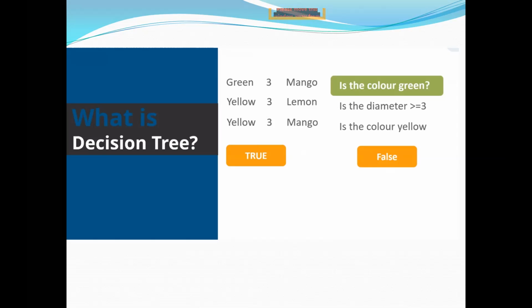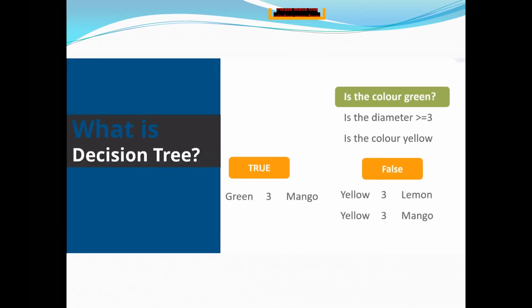Suppose in your data set all the classes have the same value, then we ignore that particular feature because it is not a potential feature. If the feature has high variance, it is capable of splitting, right? That feature alone has the capability to split. So look here. Once we execute this condition, it splits like this: green 3 mango and yellow 3 lemon, yellow 3 mango. Next I am going to execute the next condition, and finally we build the exact results, right?